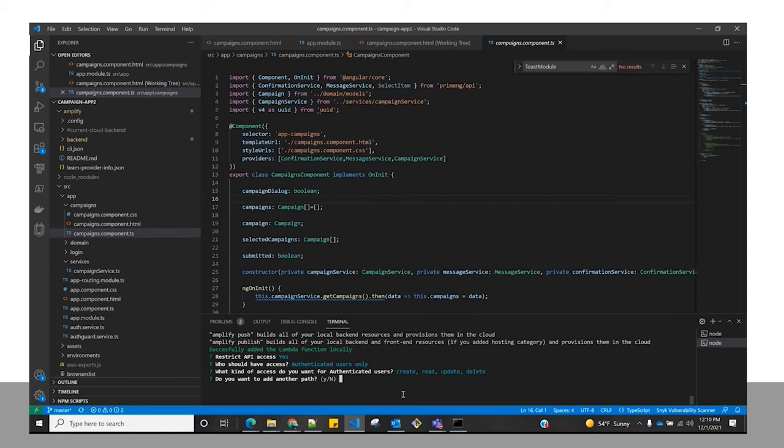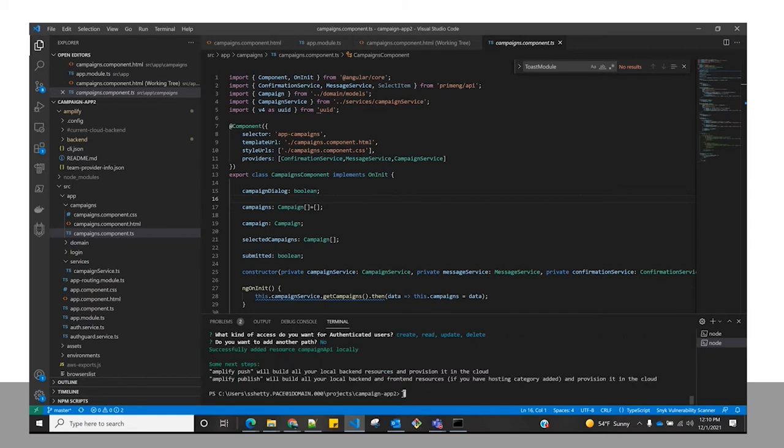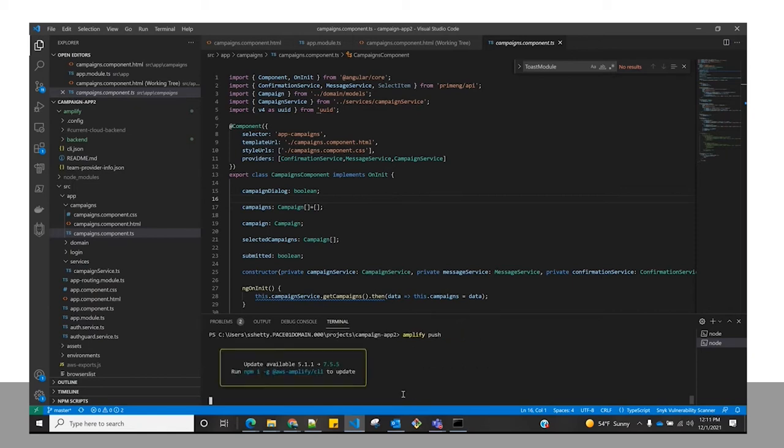So you want to add another path in this case? I don't have to because I don't have anything else. Say no. And right now, it looks like the API is all ready to be provisioned, the backend. So I'm going to push this using the Amplify command, which is amplify push. It's going to ask me if I want to continue by showing me the status in my local.